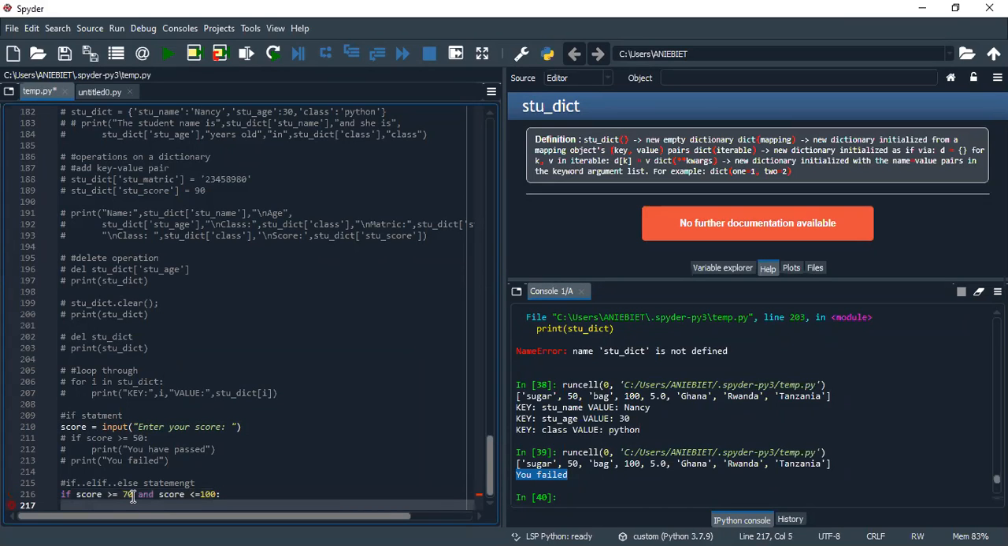Now, can we see the syntax for if? I think someone should have noticed. Yes, the 50 is wrong.